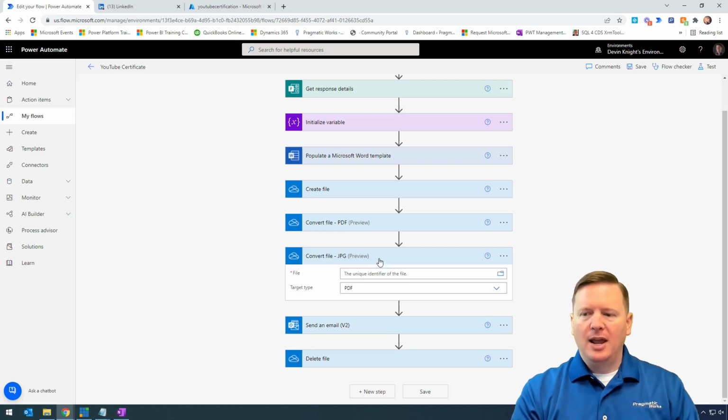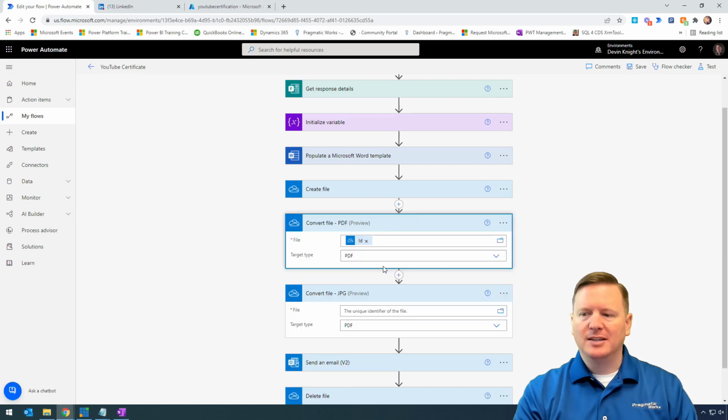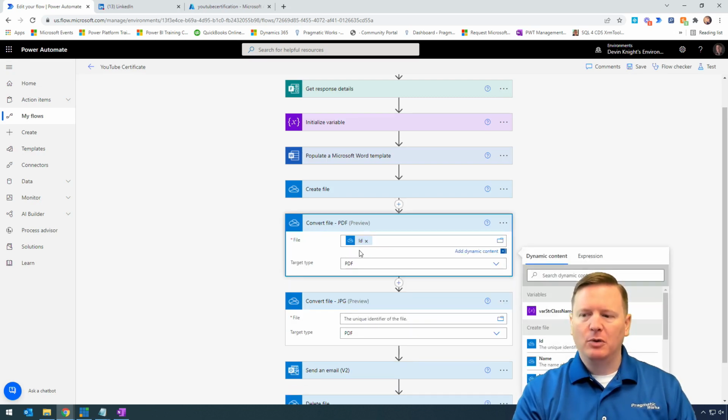All right, so now inside of the file property here, where it says the unique identifier for my file, I'm going to capture the ID for the file that's being used. You can see it's the same ID column that I use right here. I could even copy and paste that down if I really wanted to.